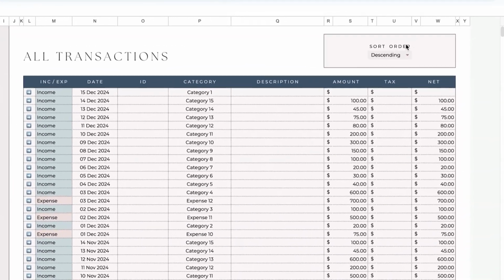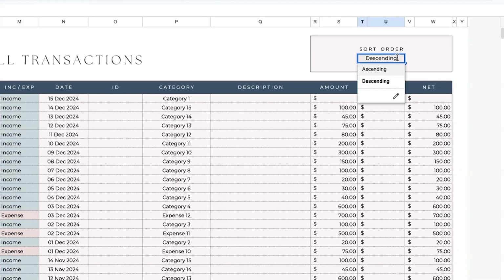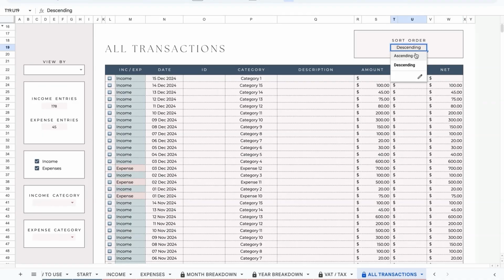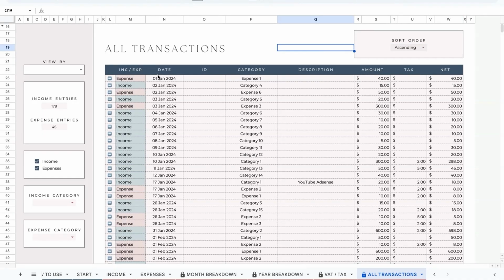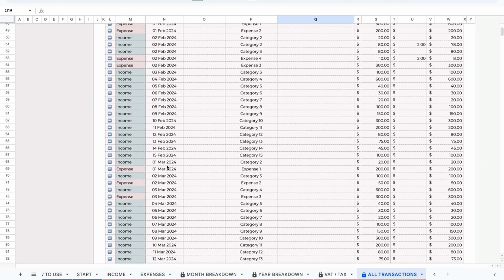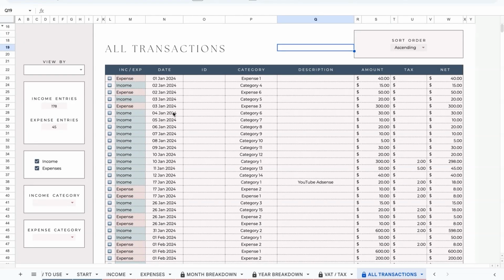In the upper right-hand corner, you can sort all of these by ascending or descending order. So right now it is currently in descending order, but if I select ascending order, now all these income and expense entries are in order by date, from the earliest in the year to the latest in the year. In the left sidebar, there are also some more options.